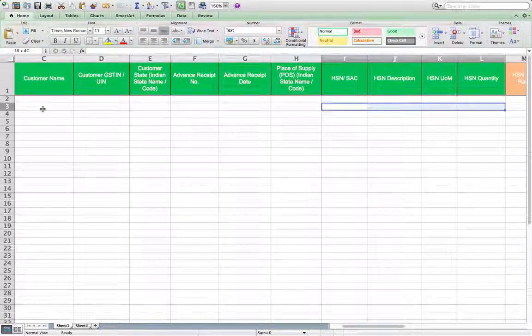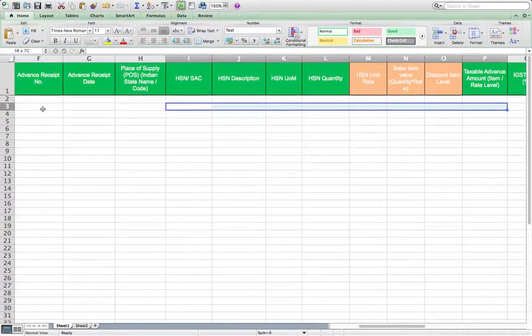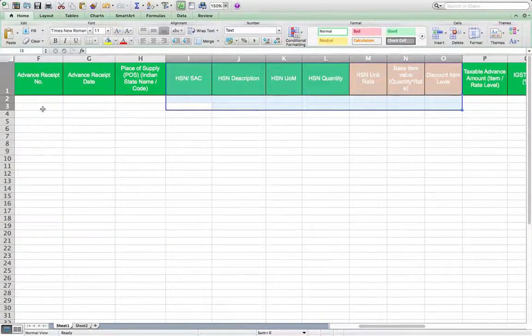Columns after that are at item level, are marked here, which is HSN code, HSN description, a unit of measurement which should be provided in a 3-digit UQC code, HSN quantity, and other details at the item level. The ones marked in green are mandatory.